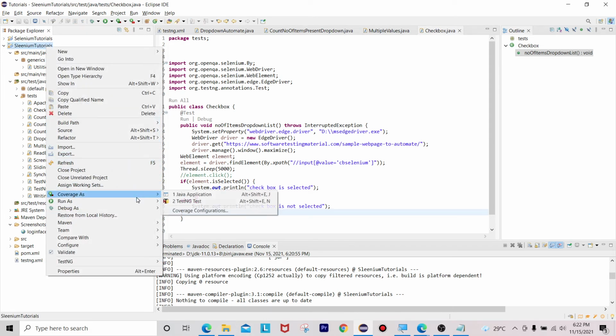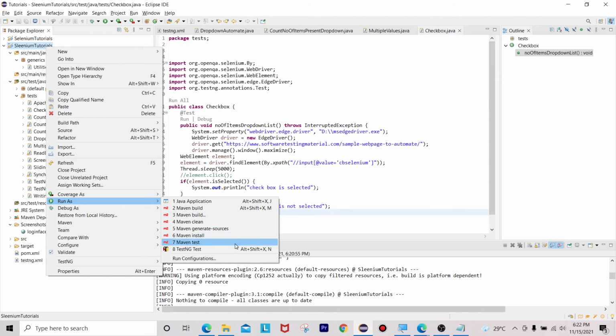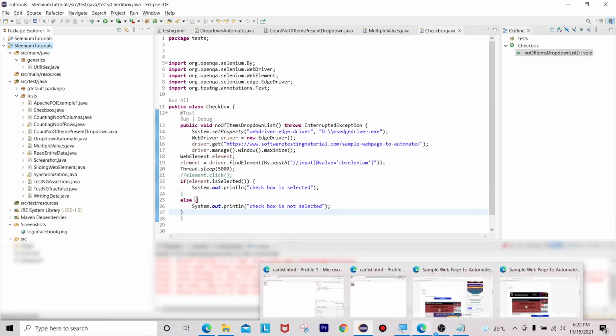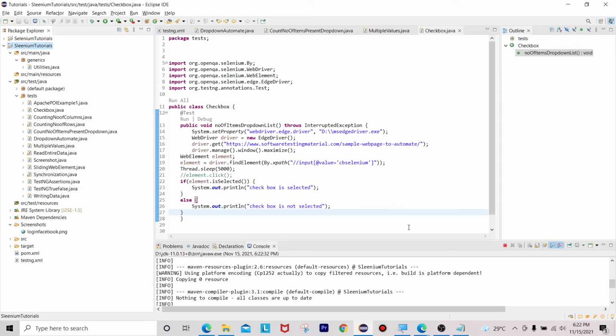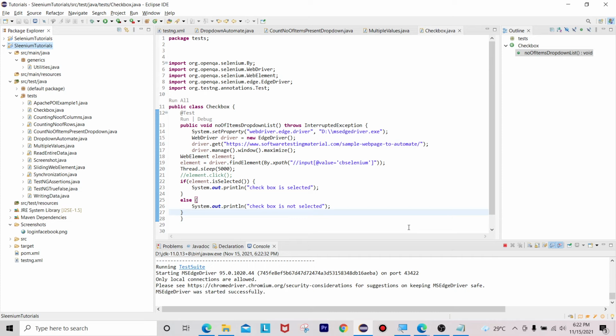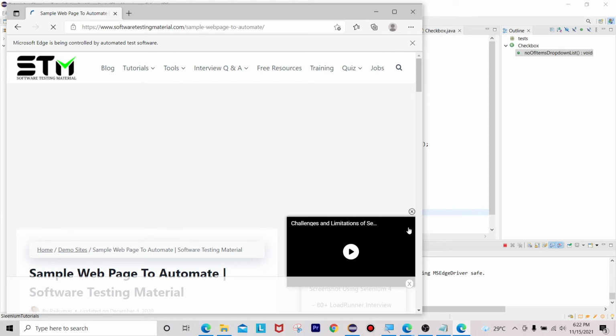Run as Maven test. Okay, now what our script will do, we are not clicking on that particular web element, so definitely the else block is going to execute, saying that it is not selected. Okay, we are checking for the status also, whether it is selected or not.